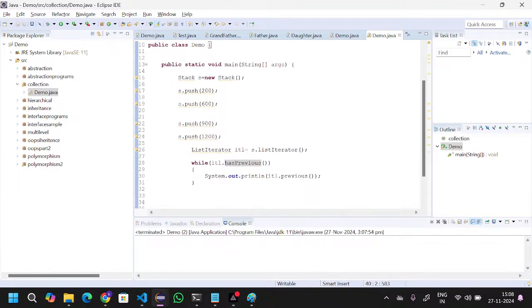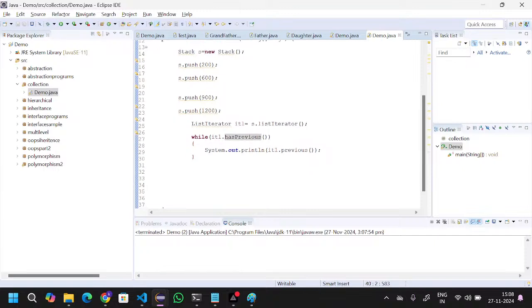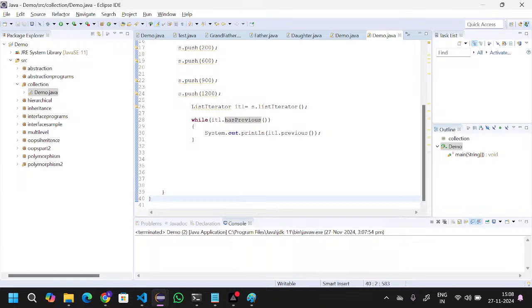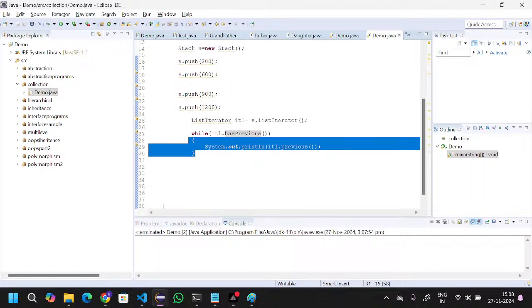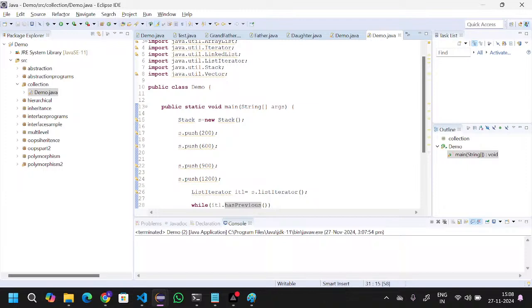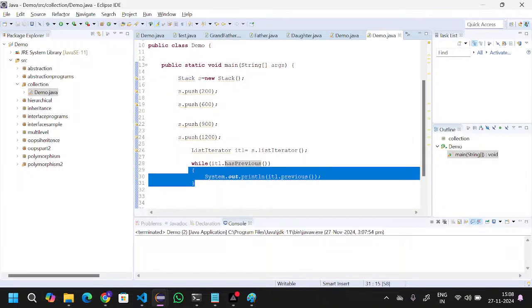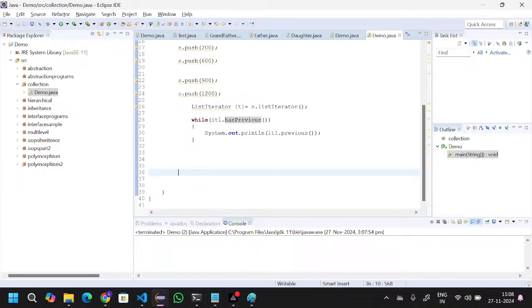Okay, so this is the normal thing. We can retrieve the values by using this. I guess this will be applicable to list and set. In this case, in stack, we are not able to retrieve in the reverse direction. You can apply this with ArrayList and LinkedList; in that case it will work. In the case of stack, it is not working, but you can try with ArrayList and LinkedList. Then it will work with previous and hasPrevious.